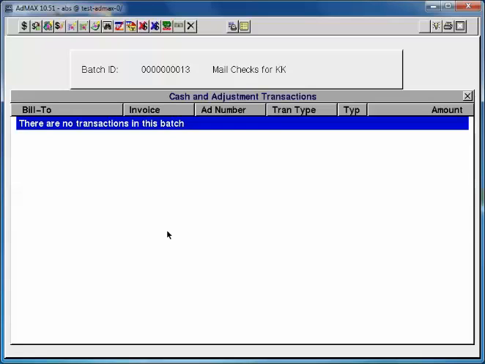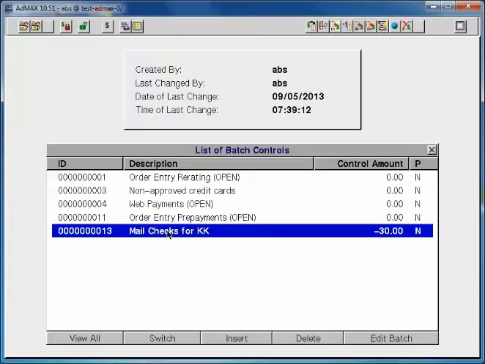To add transactions to the batch, you can either press the Insert key or select the appropriate icon from the top of the window. When you are finished with the batch, press the Escape key to return to the batch control list.